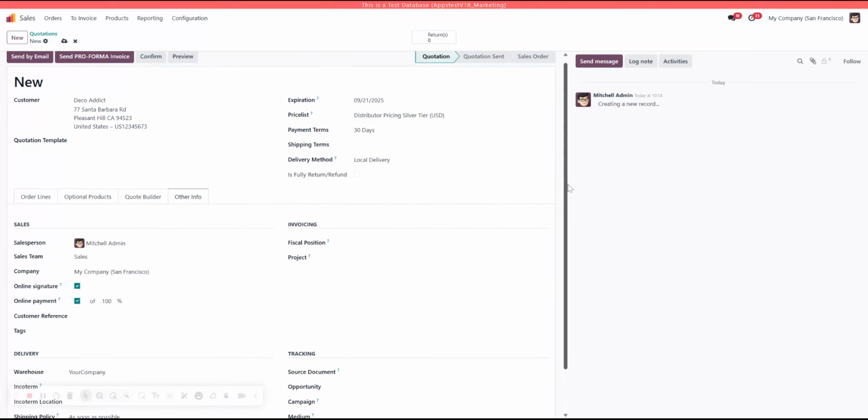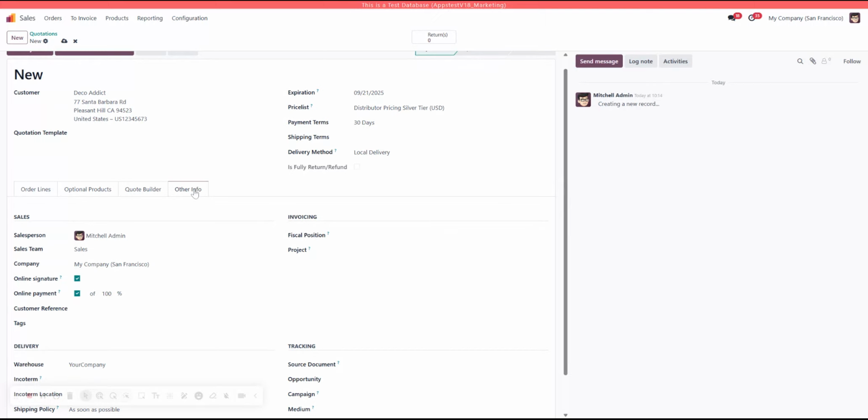And no pun intended, but it is found in the other info tab. And it is this field right here, project. So as you can see, it's a drop down. Any project that exists in that application would be visible here. We're going to select this one, the aforementioned Deco Addict New Building. That's why they need tables and chairs and what have you.